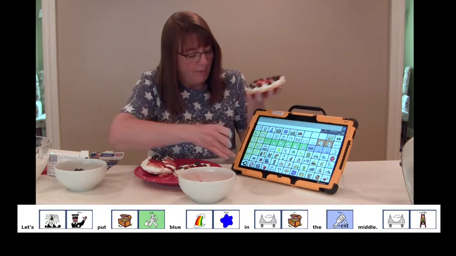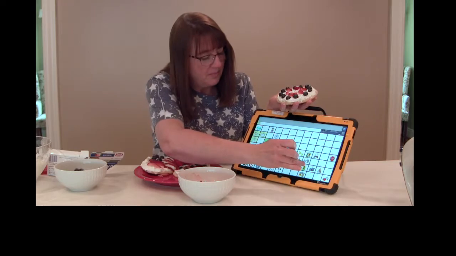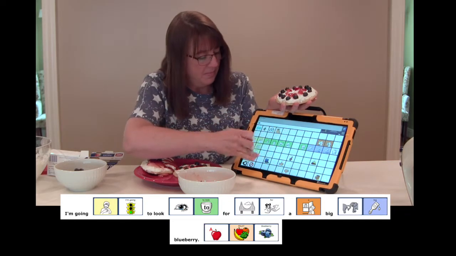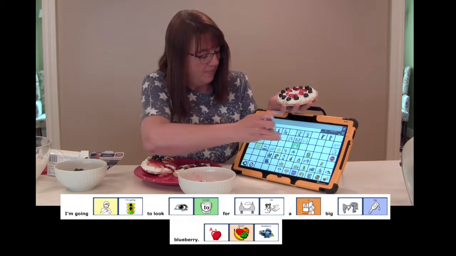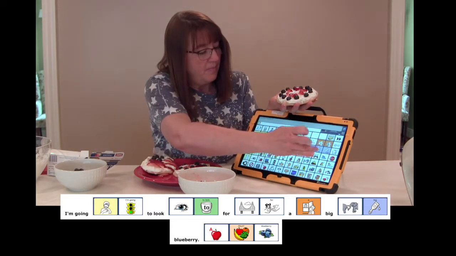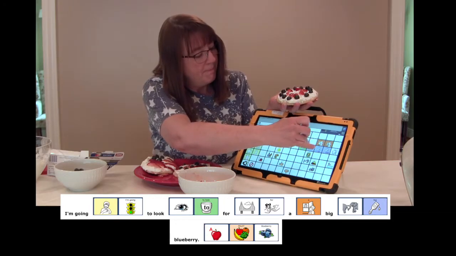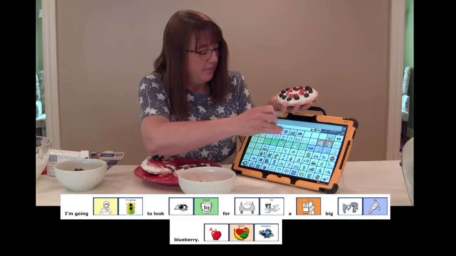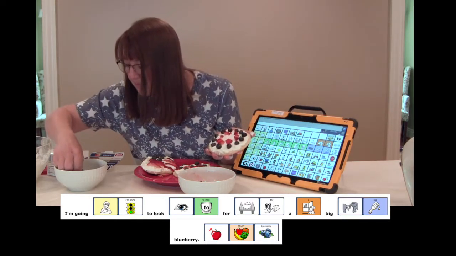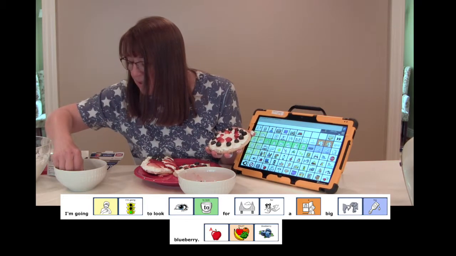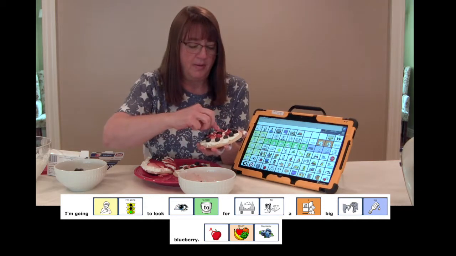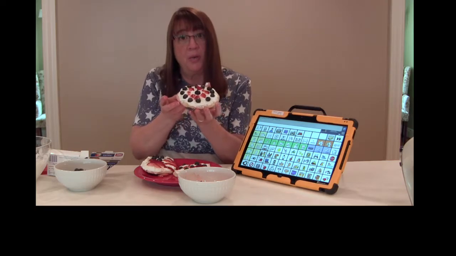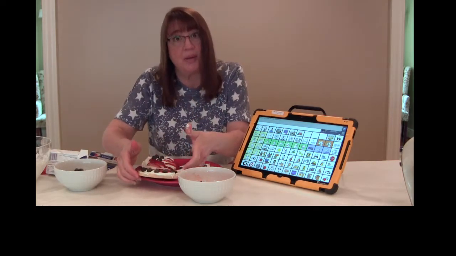I'm going to look for a big blueberry to put in the middle. All right, here we go. What do you think? Red, white, and blue, which are our patriotic colors as we celebrate our country.